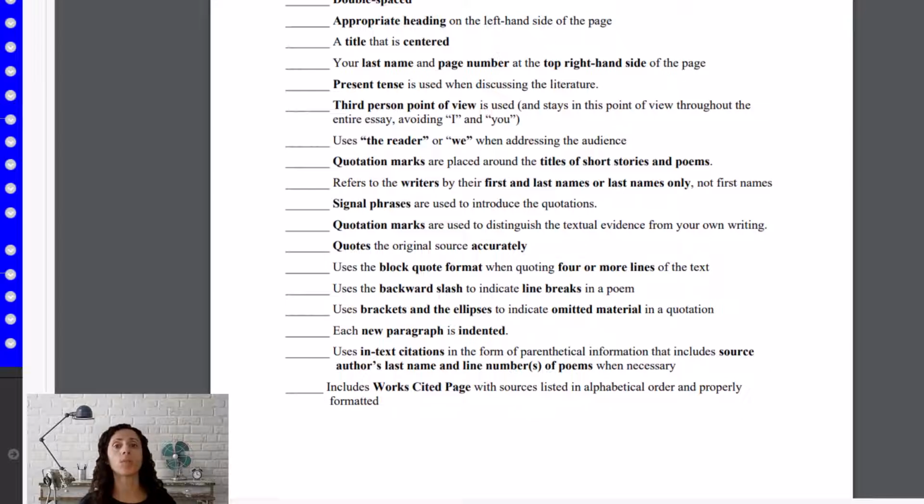Once again, the work that you will do for weeks 6 and 7 will help you to become familiar with the MLA format and all of these requirements. So that's it. This is the essay. If you have any questions about it, you can post them in the class questions forum or you can email me.